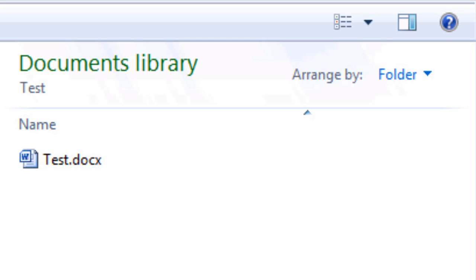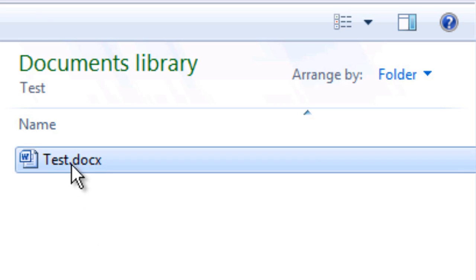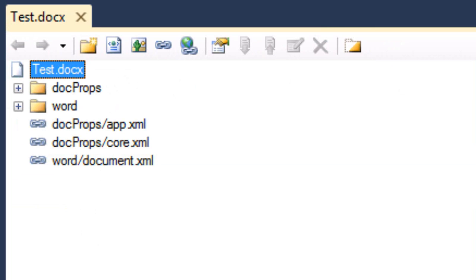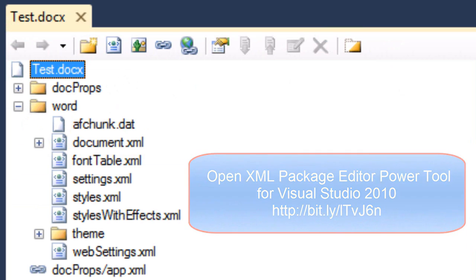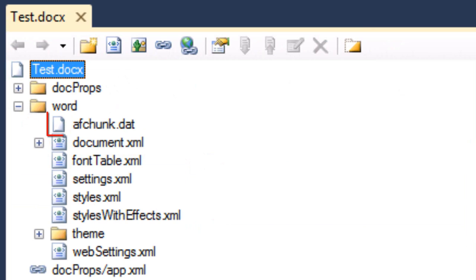Here is a document, this test.docx, that is all set up to do an altChunk import. Let's take a look at the markup inside of this document. I'm looking at this document in the OpenXML Package Editor Power Tool in Visual Studio 2010. If I expand the Word folder, I see in here that we have this afchunk.dat part. Let's take a look at what's in that part.